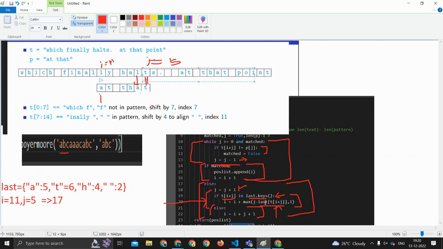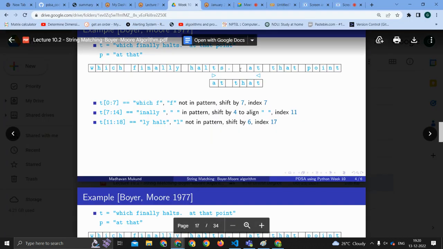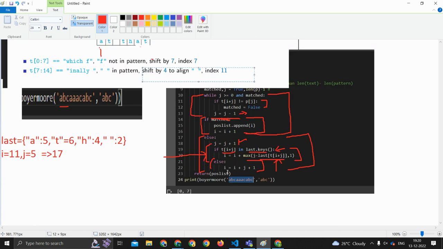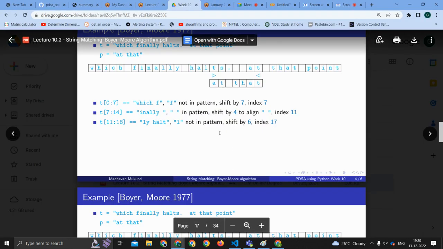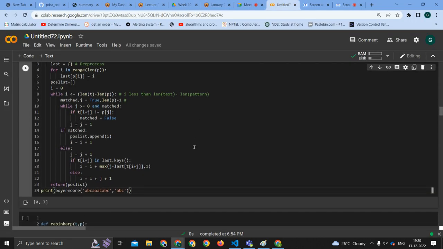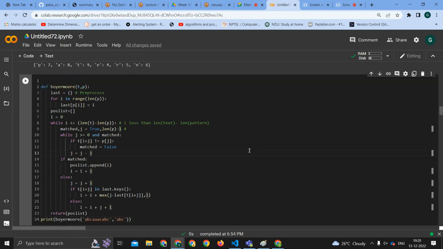So that is what is happening. J minus last of whatever, comma 1. So you're shifting it 2 spaces. So simple. The else part you have already seen, and then it continues further, and that's how the algorithm is working. Okay, Prashant, are you okay with this? Yeah, I'm fine with this actually.